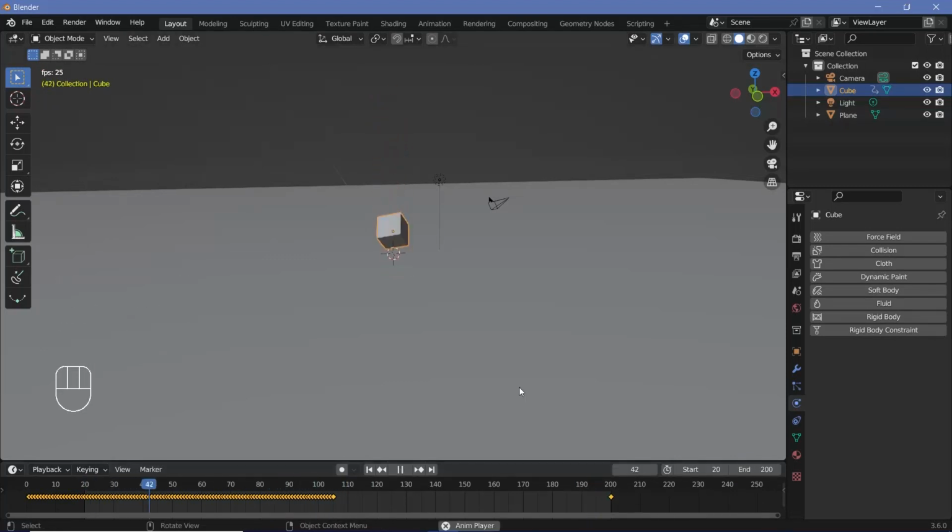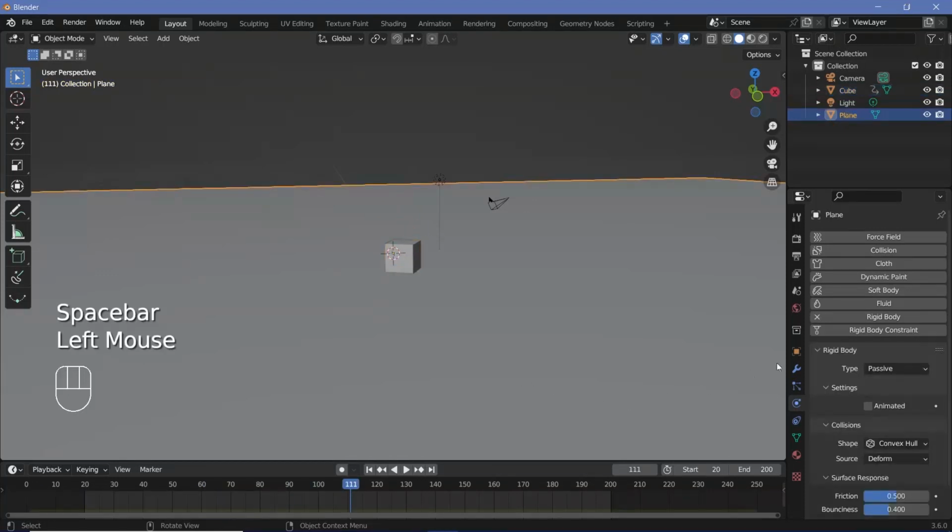So the next thing that we have to do is actually make sure that we have rigid body switched off for the plane as well, so that it is a lot faster and we don't have to duplicate it for the next portion, because we want this plane to convert from a rigid body to a collision object for the particles.